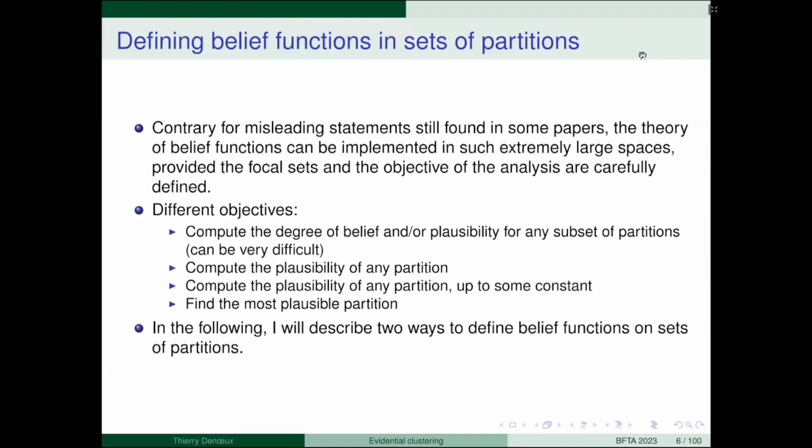So here in the next slides, I will describe two ways to define belief functions on sets of partitions. Okay, so of course we are not going to define, because you see, if the frame has 10 to the 100 elements, the number of subsets is 2 to the 10 to the 100, so it's absolutely enormous. Okay, we are not going to give mass functions with mass to each of these focal sets. So we try to find some simple ways to define meaningful belief functions on that set.